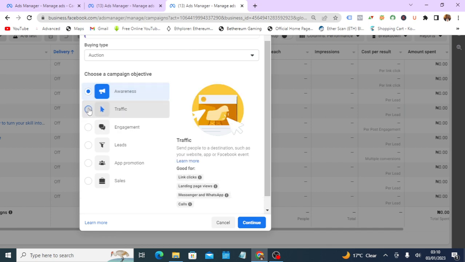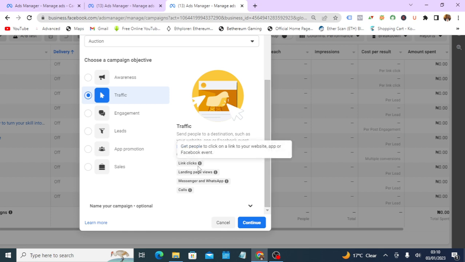Now, when you're using traffic, what are you doing? You're sending people to a destination such as your website, app, or Facebook event, where they can learn more, and the rest of them like that. Now you can see this: Facebook says that this campaign objective is good for link clicks. Get people to click on a link to your website, app, or Facebook event. Do you want to show your ad to people who will likely click more on the ad and then come to your website or your WhatsApp or whatever destination you're using?